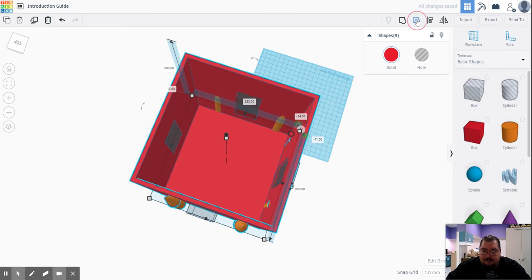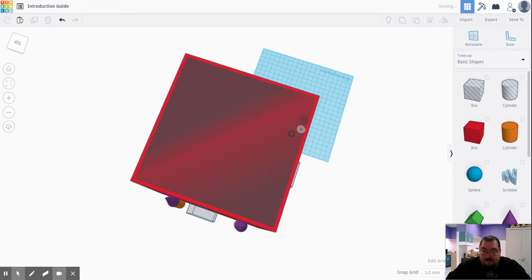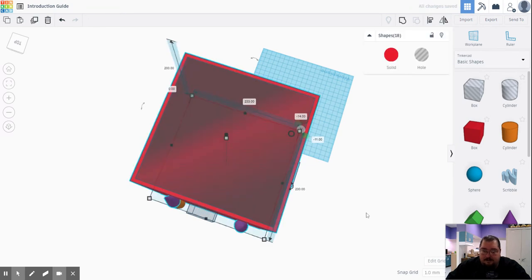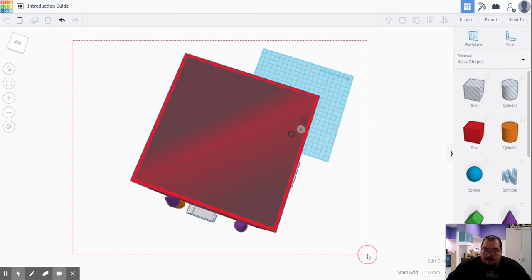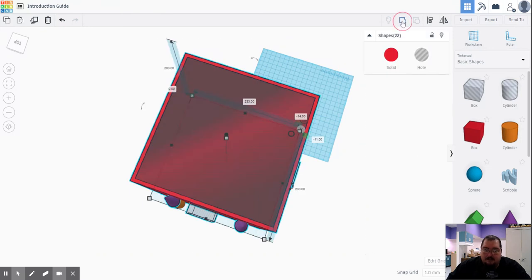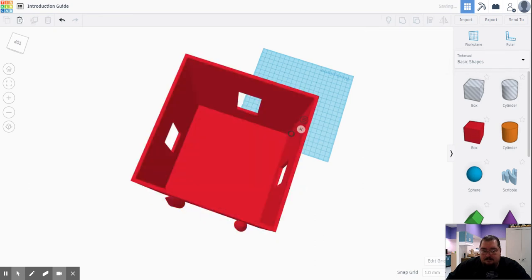So press it again. And there you go. Now everything's ungrouped. Now if we group it again, if we highlight everything and we group it again, you should notice when it groups, there you go.